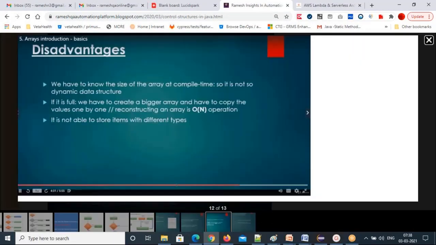The disadvantage is that we have to know the size of the array at compile time itself. So it is not a dynamic data structure. I told you, an array is a static data structure, not a dynamic one. Why is it static? Because at compile time itself you give the size of the array, and later you cannot modify that. Once you declare the array size, it's fixed. You cannot increase the size, and you cannot increase or decrease the elements.